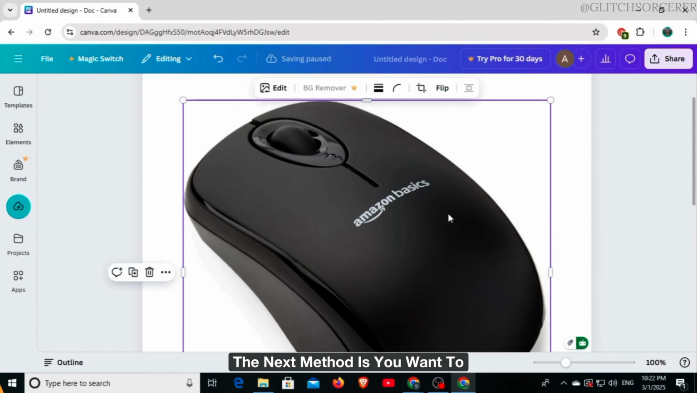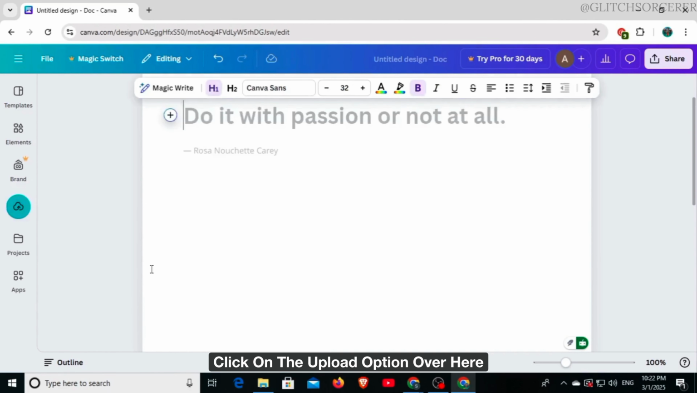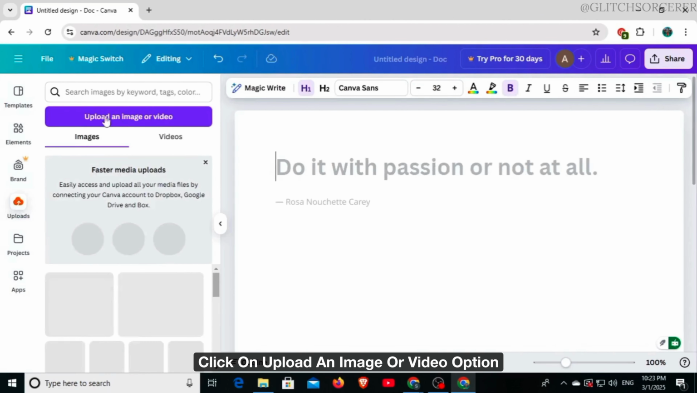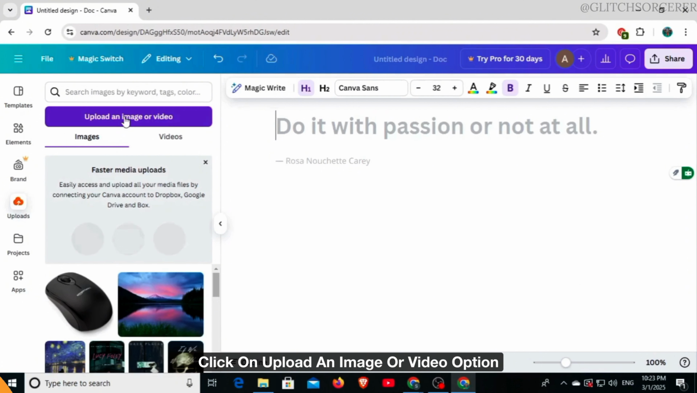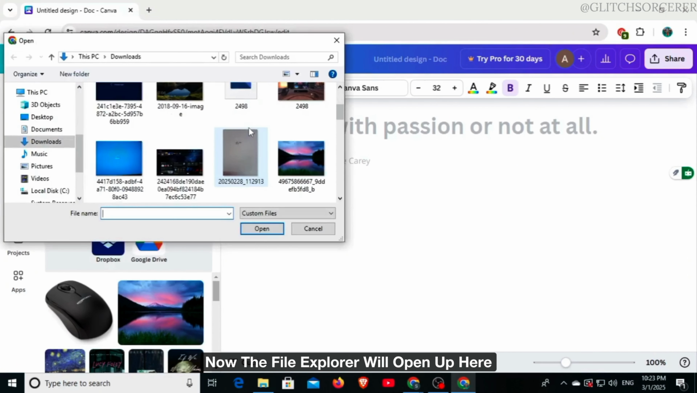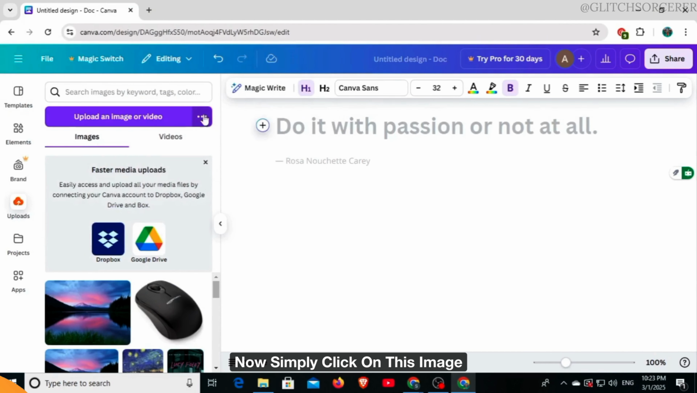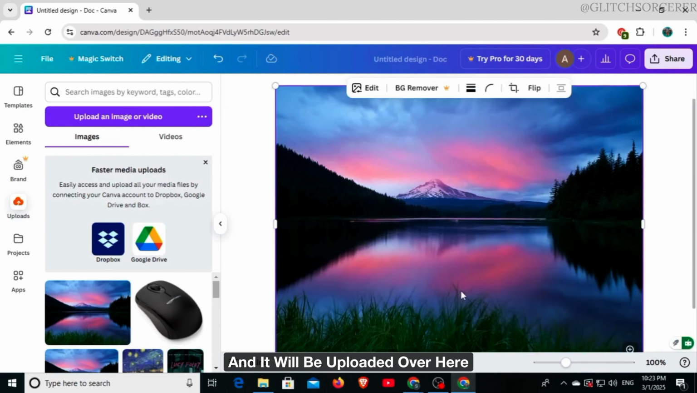Now the next method is you want to click on the upload option over here, then select images. Then click on the upload an image or video option. Now the File Explorer will open up. Here you want to select the image and then click on the open option. Now simply click on this image and it will be uploaded over here.